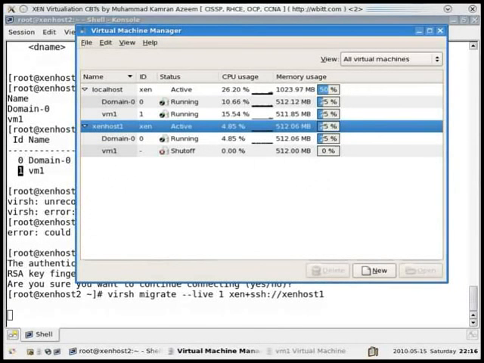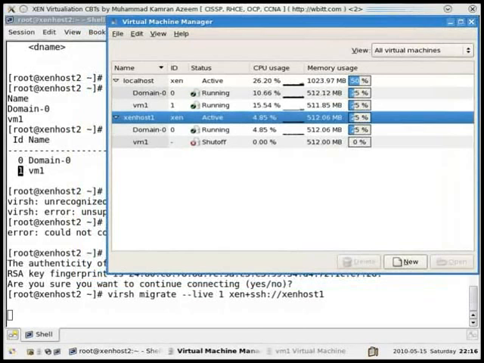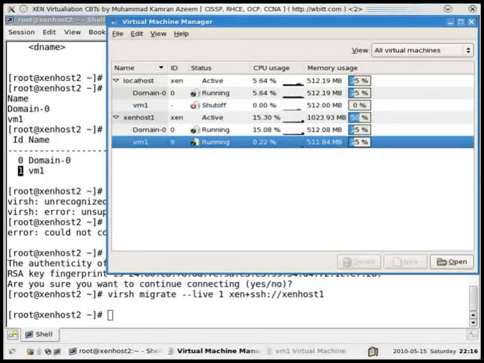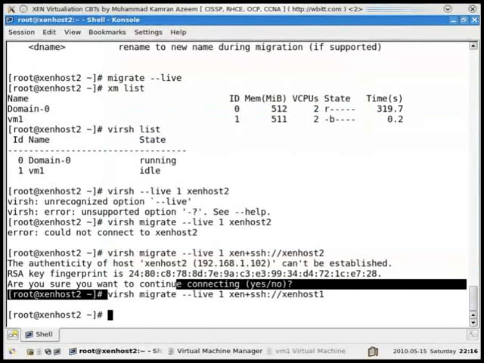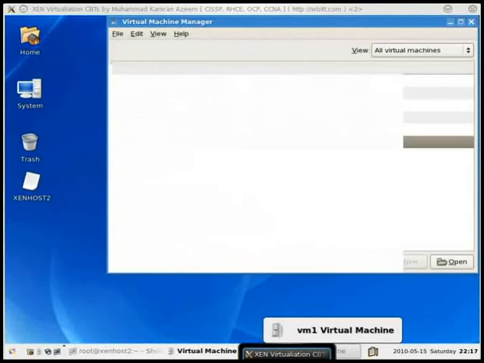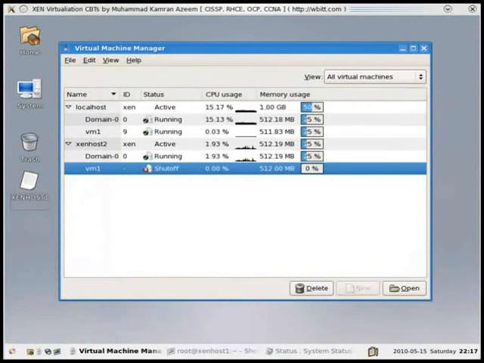So virsh migrate is also complete here in the command prompt at the bottom of the screen. And as soon as it completed, you see this one got shut down and this one started running here on XenHost 1. So to do it from the command line, you have to provide this URI or connect string like this one. Let's go to XenHost 1 where this machine is running now.